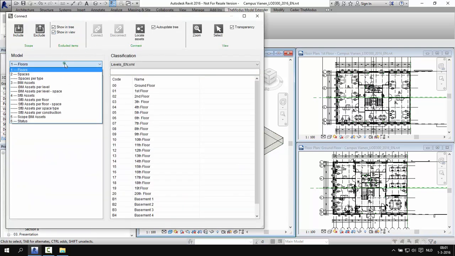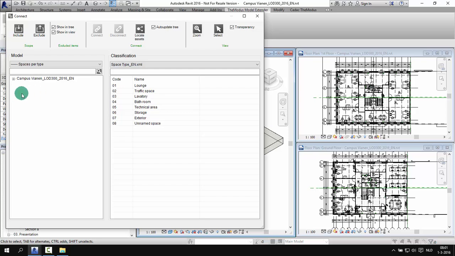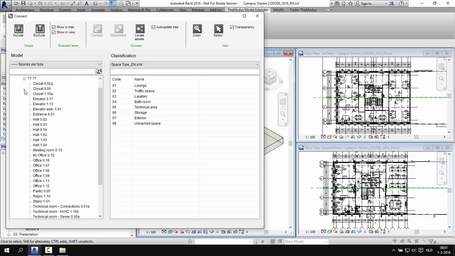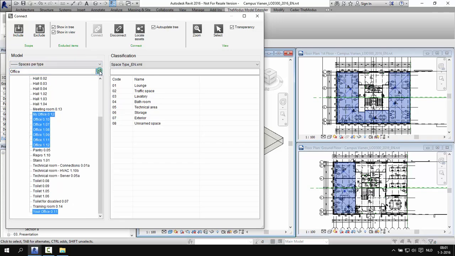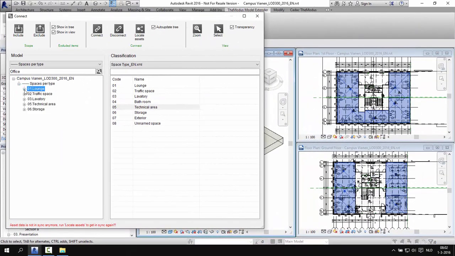Selecting objects is very easy. Simply click on the objects, or search them using the search functionality. The selection is not only highlighted in the tree. The active selection is also visible in the active view.